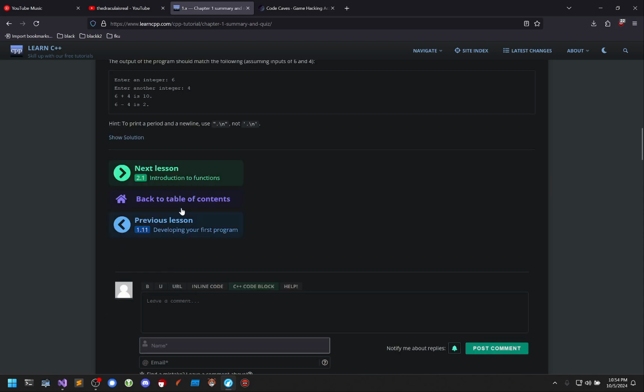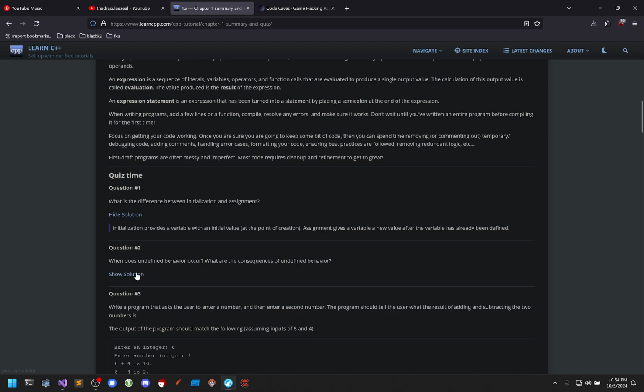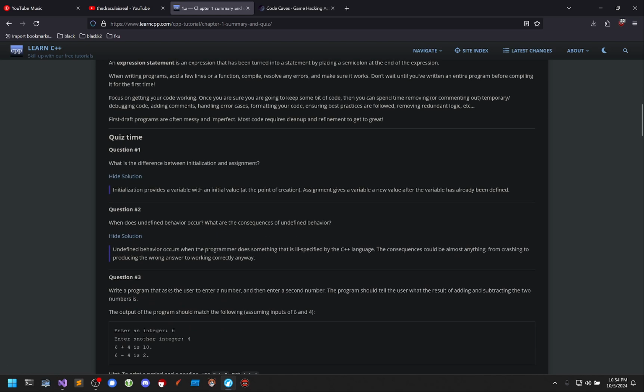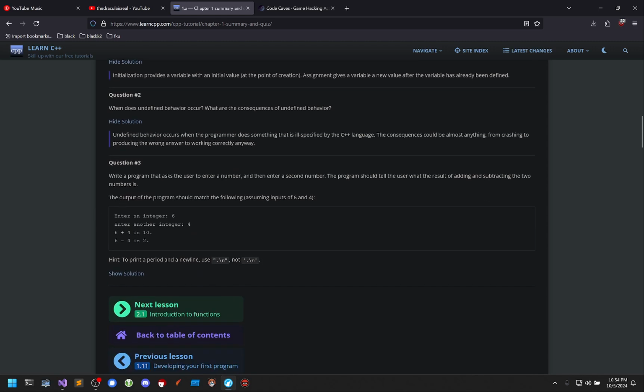I guess I would just take that and see what happens. Because when the program does something that is ill specified by the C++ language, the consequences could be almost anything, from crashing to producing the wrong answer to working correctly anyway. Oh, okay. So undefined behavior occurs when the program does something that is ill specified by the C++ language.